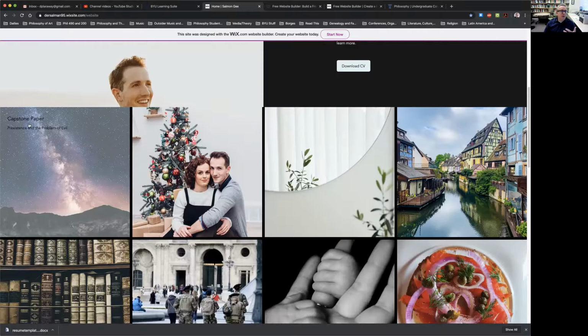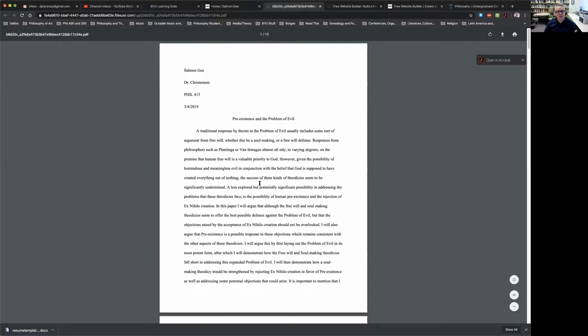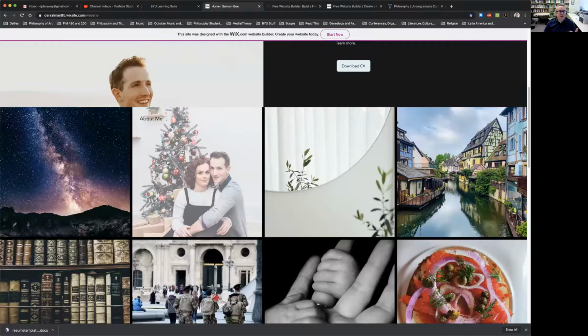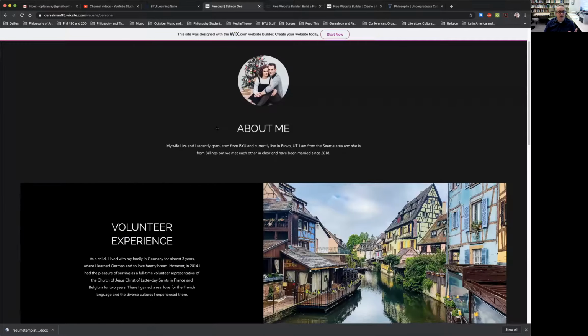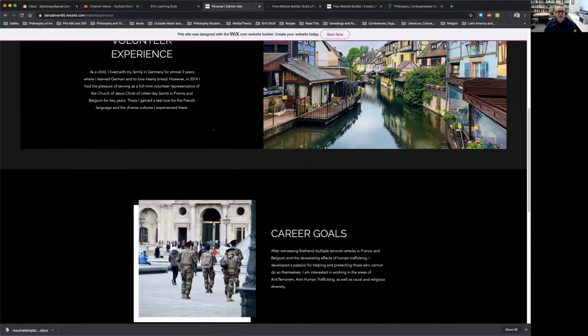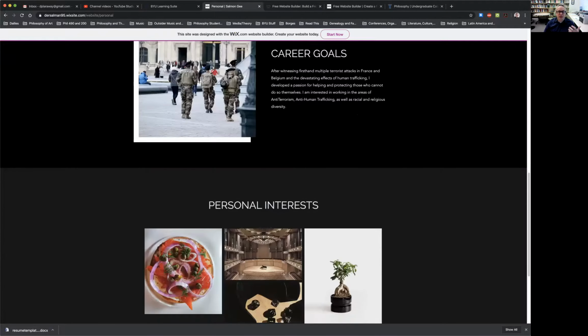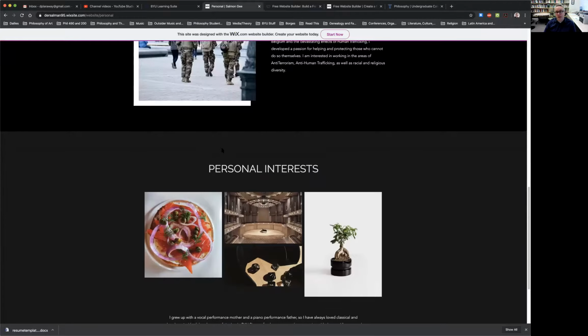Here's the capstone paper. I click on it and it immediately opens up as a PDF. It's the work of which Salmon was most proud. It was the paper that he found most personally satisfying and which he decided to polish and revisit as his capstone paper. So he includes that. He includes a little bit more biographical information, his experience as a volunteer, his career objectives, and he provides some information about his personal interests.